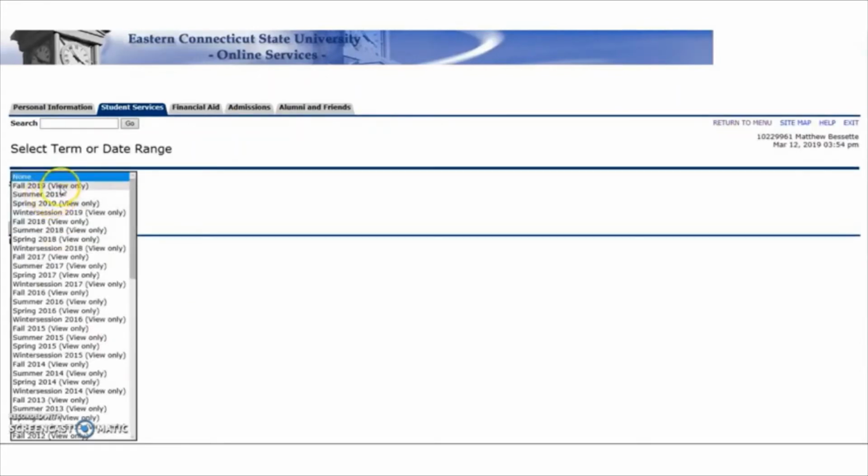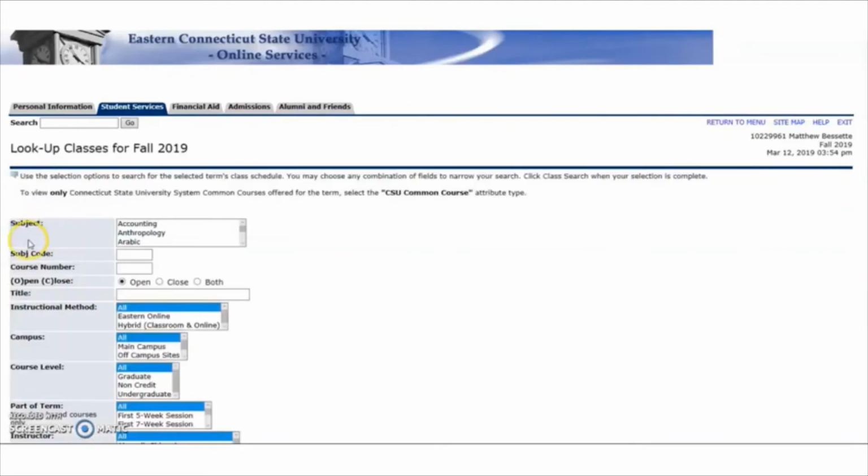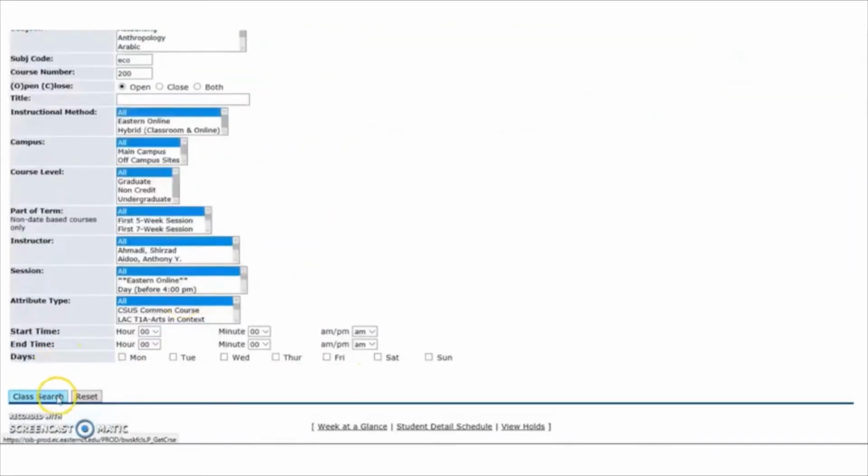Select the term which you are trying to register for and click Submit. If you know the exact course you're looking for, you can type it in here. Let's say I'm trying to register for Eco 200. You can type it in, and at the bottom, click Class Search.